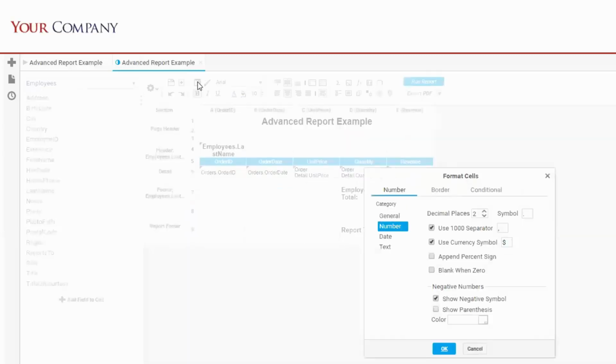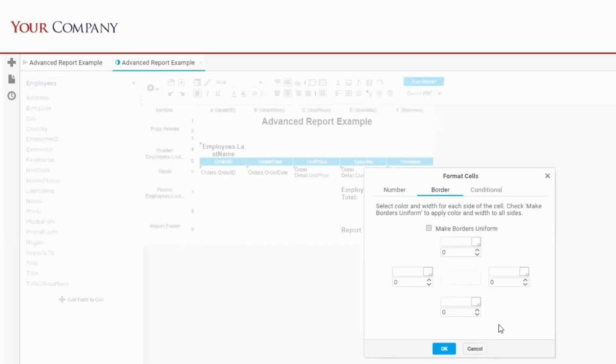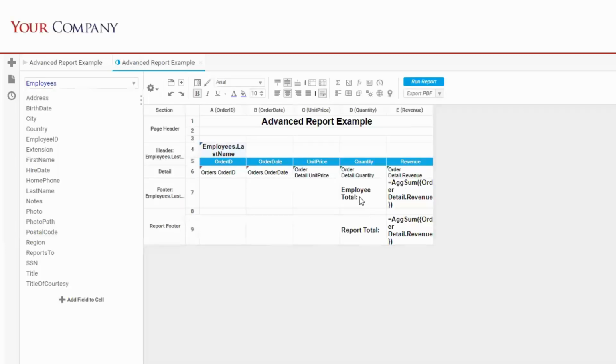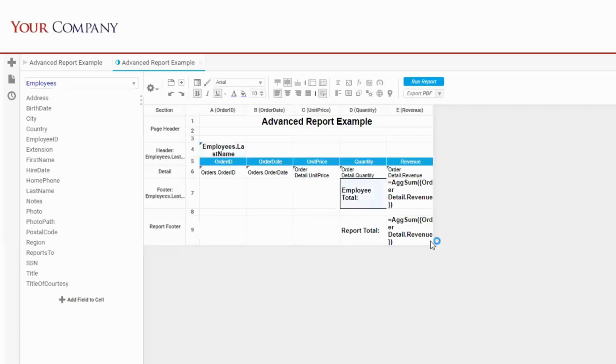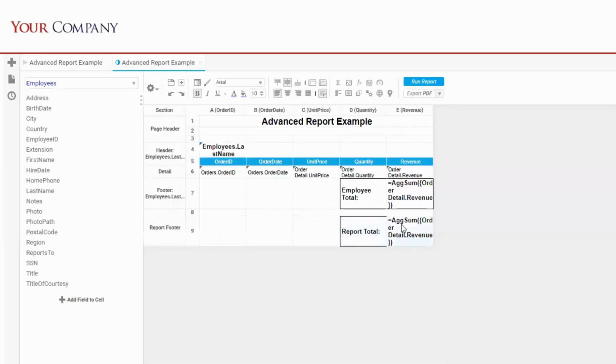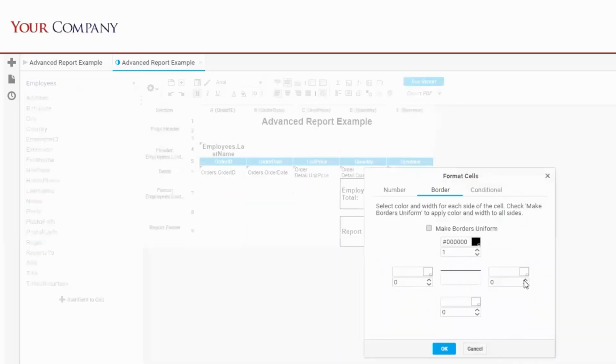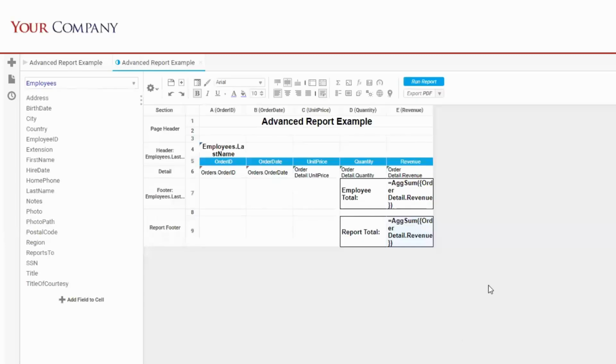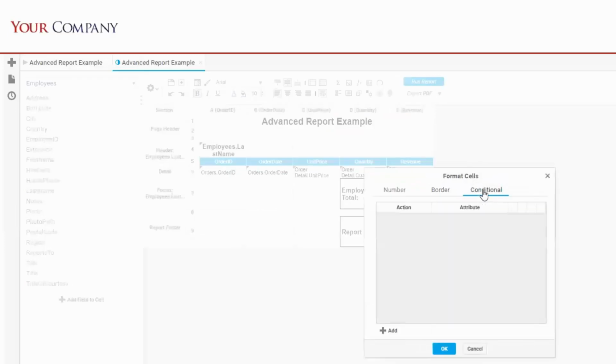The format cells icon will also allow us to apply borders to any selected cell. Let's add some borders to our revenue totals so they stand out a bit more. The last piece of the Format Cells menu is Conditional Formatting, where modifications will be made only if a certain condition is met. Check out our segment on Conditional Formatting for more info there.